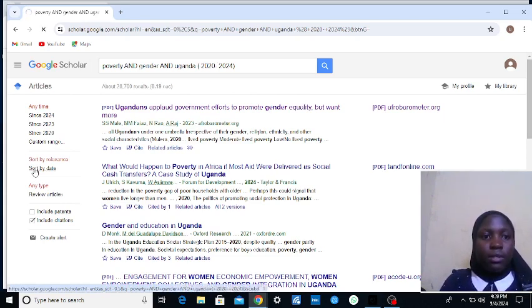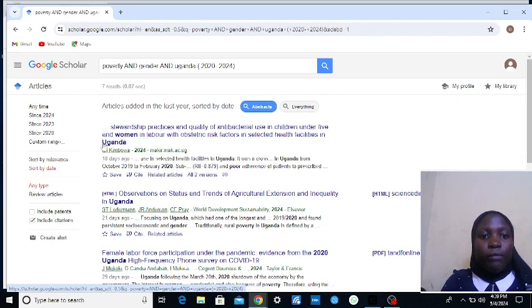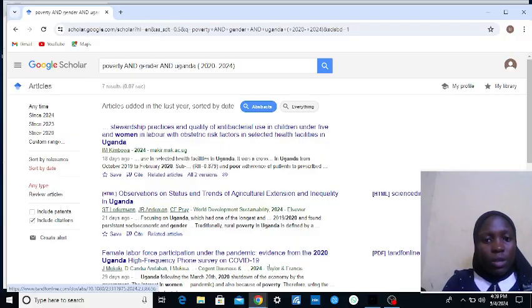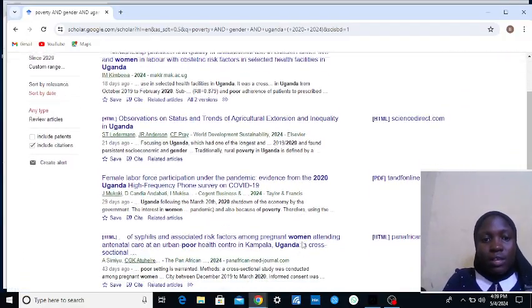Let's say maybe sort by date, and we see what it's going to bring for us. So now it has reorganized the articles. It has brought for us stewardship practices and quality of antibacterial use in children under 5 and women in labor, with obstetric risk factors in selected health facilities in Uganda, and this is in 2024. And the next one is also in 2024, the next one is in 2020. So it's basically done the work for us.